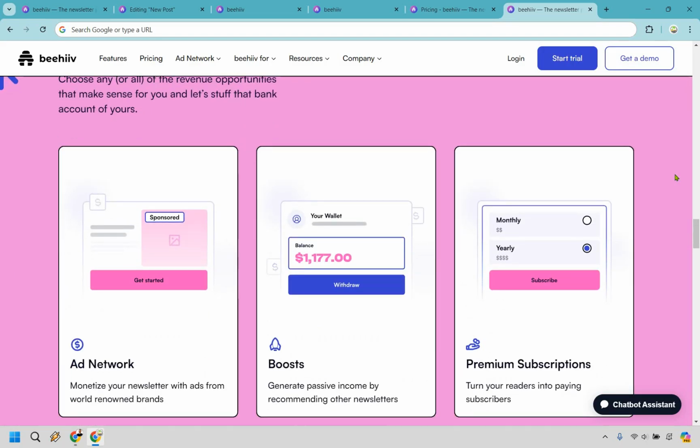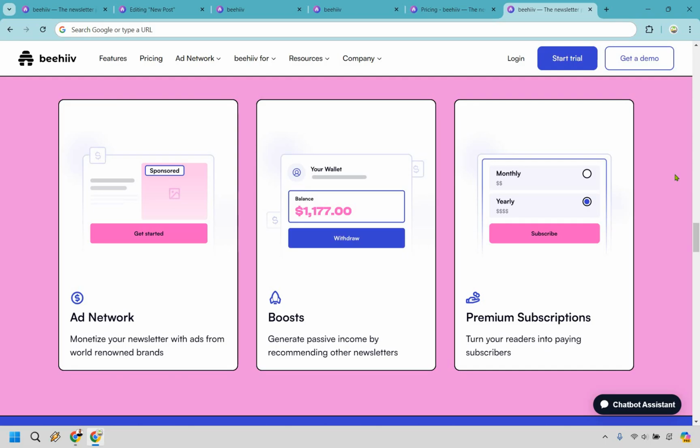Now, here's another great one when it comes to monetizing. There are going to be ad networks. So in case you're not familiar with this, think about YouTube. Of course, as a YouTuber, I can make money for ads, but think about if you have a newsletter and it's growing, you can get paid by putting ads in there, which is just another great way of doing that.